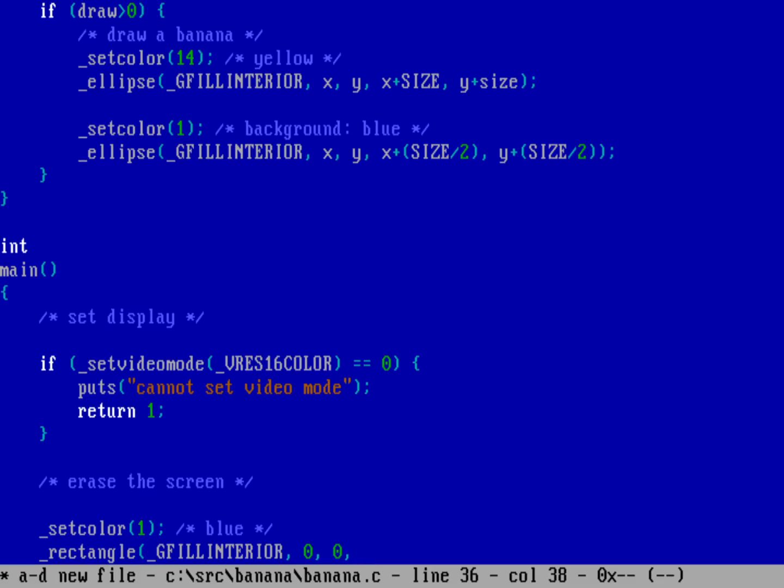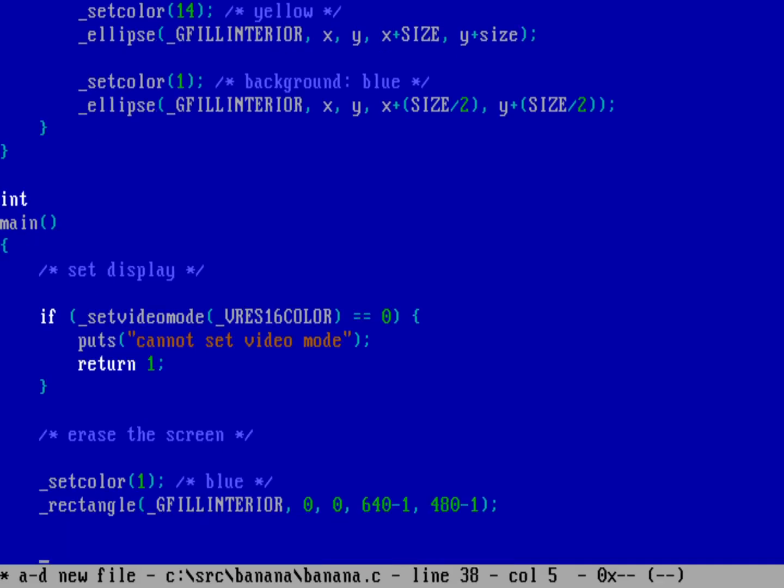I could type in those numbers as 639 and 479, but the compiler will take care of some subtraction for me. So I'm going to do it as 640 minus 1, so we can all see that it's a reminder that it's going to be starting at 0 instead of starting at 1. So 640 minus 1, and then 480 minus 1. Again, when I compile this, it's not going to do that math every time I run the program. The compiler will deal with that optimization when I compile it. And so now that has set a rectangle in blue across the entire screen.